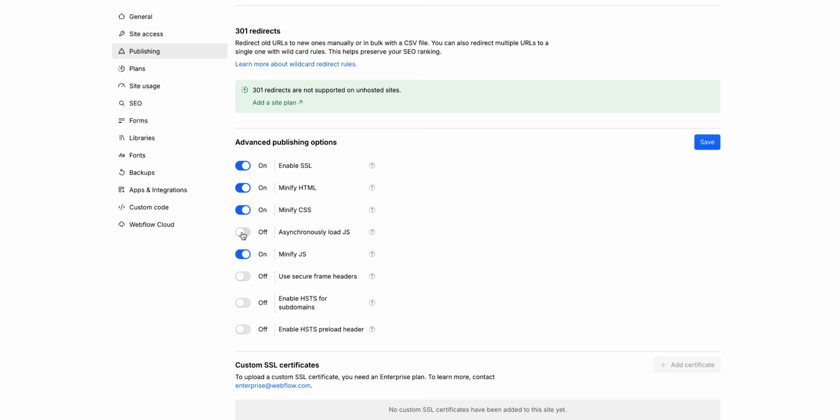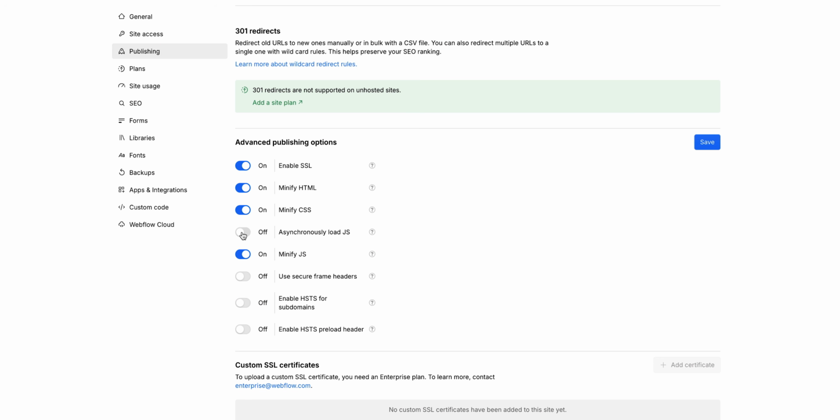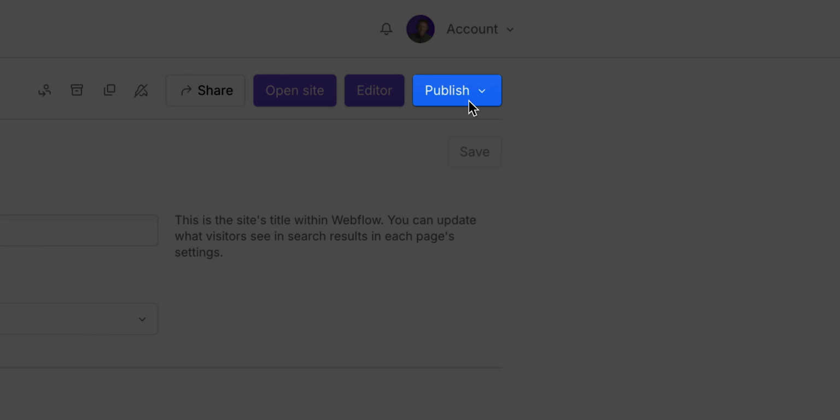What this does, if you turn this on, instead of your site having to load everything and then rendering, it will actually start to render even as it's loading the JavaScript in parallel. So if you're using custom code, you might turn this on and just test it to see how it works. As long as your custom code isn't doing anything right at page load, this could be a great way to make a better experience for your site visitors, and it will have the appearance and the experience of loading a little bit faster. Now, once you've done this, it's important, of course, to go ahead and save and republish your site.